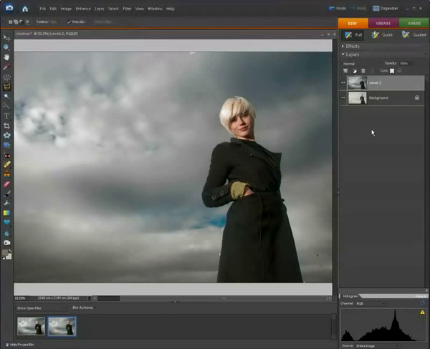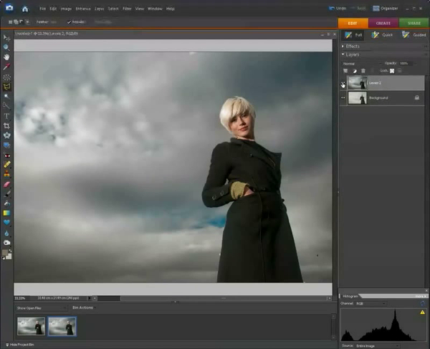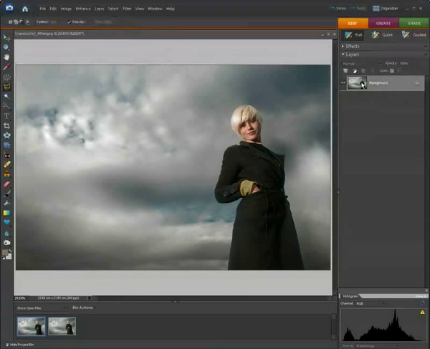And so we can now see our dramatic sky behind our model, and if we compare that with the original, you can see that the original image now looks really quite flat. So that's how to add dramatic sky to a portrait image.